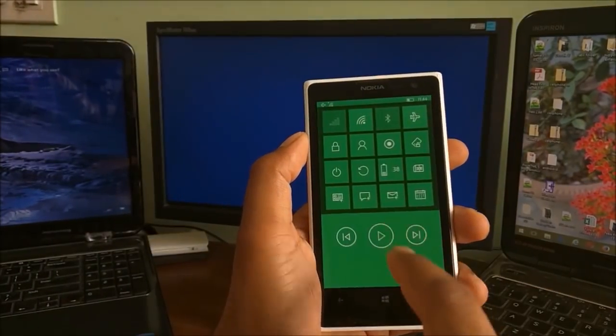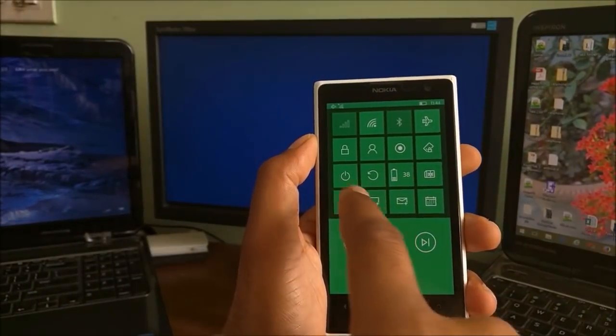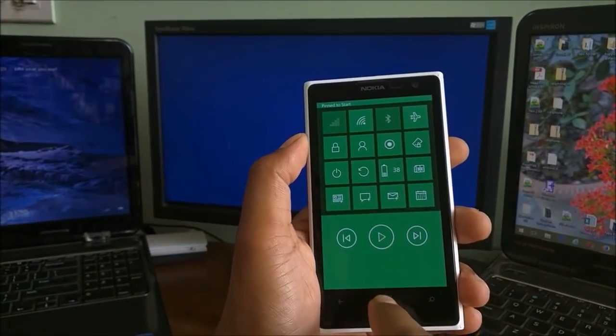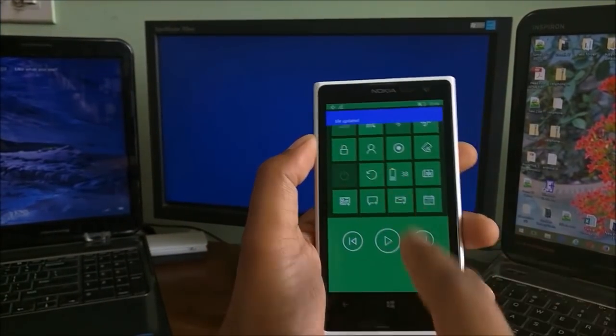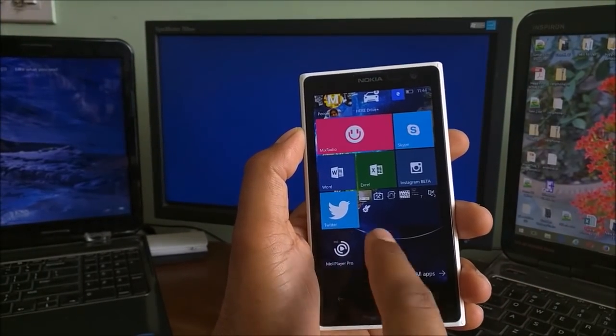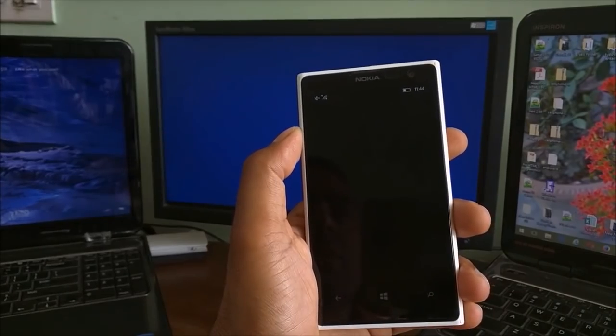So you can have all the settings, and you can even pin them to the start screen. For example, they have some ads here, so pin to start is there, and now I'll update it. So this is what you can say, if I click here, it will lock the phone.